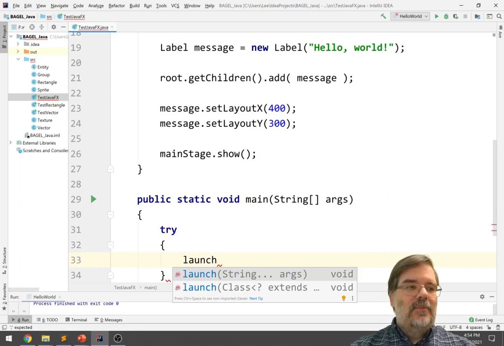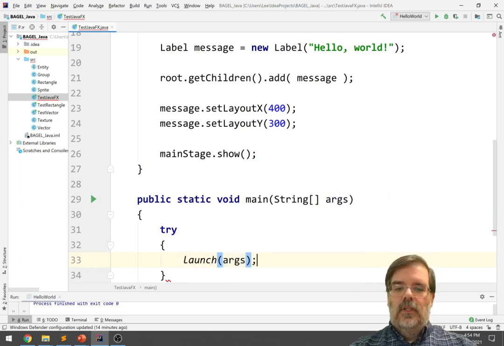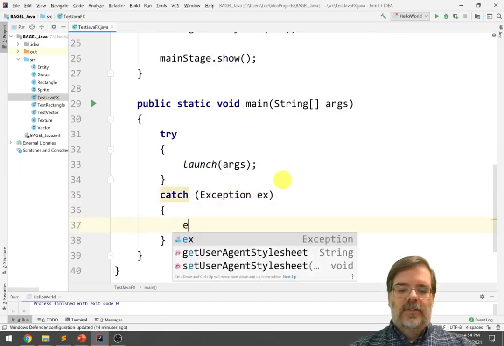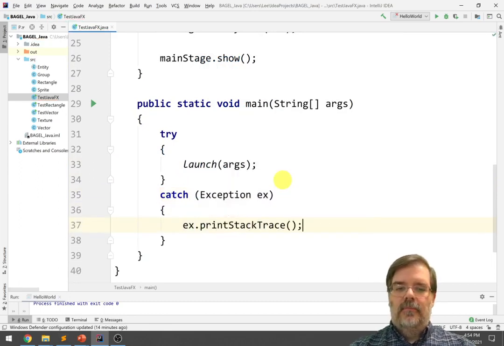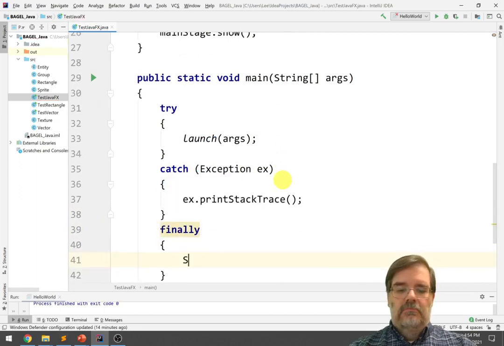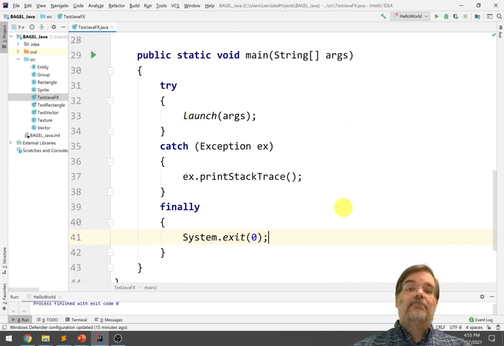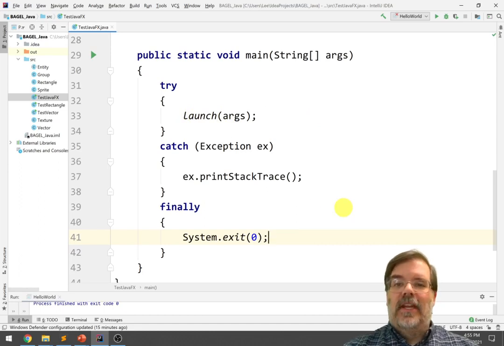Application defines the launch method for us. So we'll launch, passing along any arguments. We'll catch any exceptions, in which case we'll do a print stack trace. Then finally, when we're done, let's do a system exit. And it's really important to do this. I really want to clean up everything which has been done behind the scenes by creating this application. So there we have it. There's a public static void main.